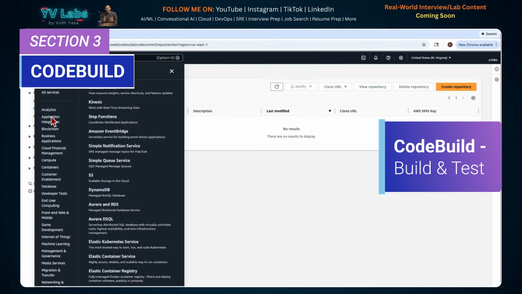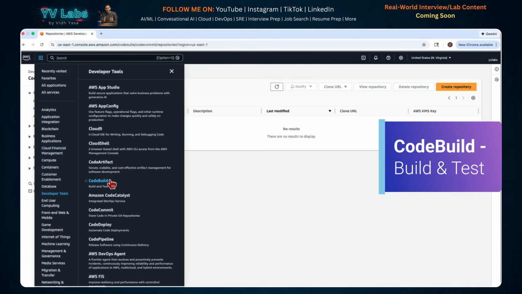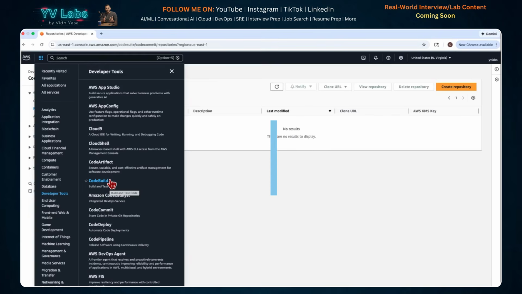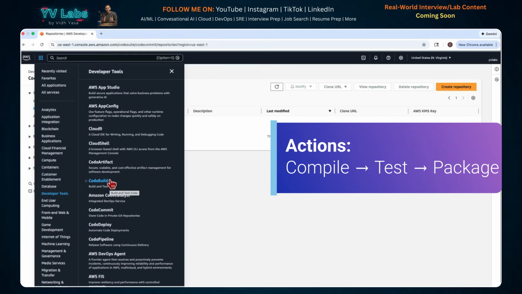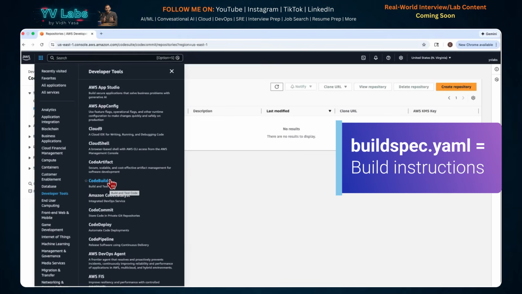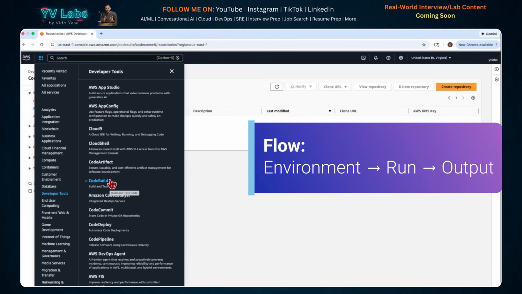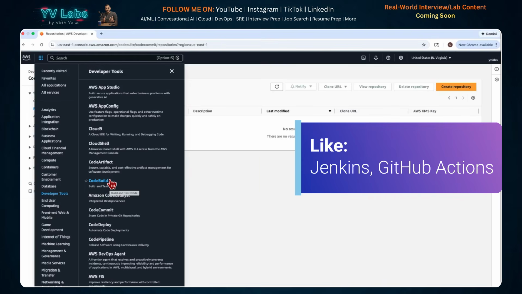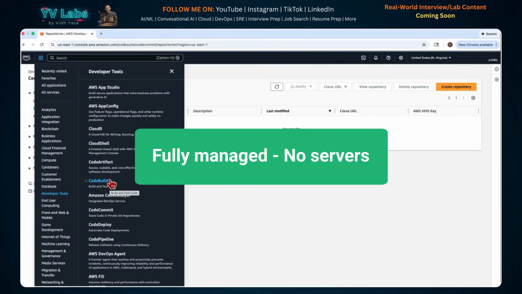Let's go back into the menu and to the developer tools, and then you will find CodeBuild right here. CodeBuild compiles code, runs tests, creates deployment packages. You define a buildspec.yaml file that says what commands to run and in which order. CodeBuild spins up a build environment, runs your commands, and outputs artifacts, which are the deployable packages, just like any CI tools like Jenkins or GitHub Actions. CodeBuild is fully managed. You don't provision servers. It scales to handle multiple builds in parallel.